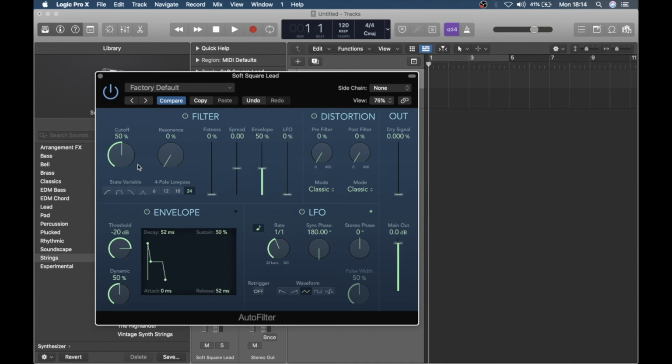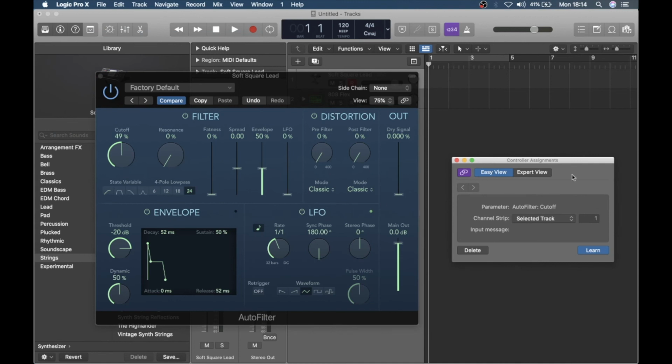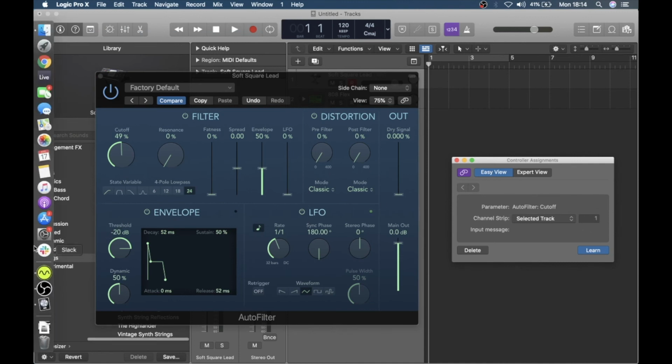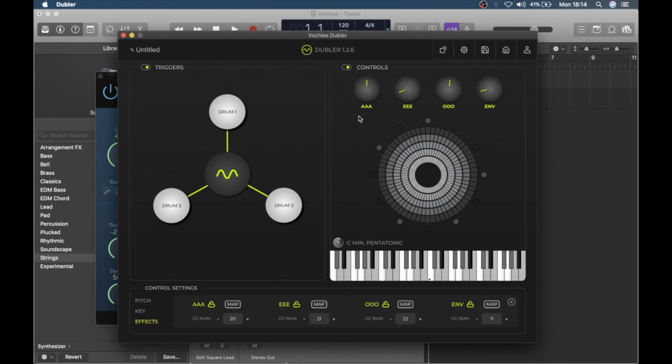So in Logic, you want to select the parameter that you want to control. I've got this filter set up here on that synth channel, and I want to control the cutoff. So I'm just going to move the cutoff dial slightly with the mouse, and then go to the top here, go to Control Surfaces, and select Learn Assignment for Cutoff. And you'll see this box pop up here. Once that's done, you can go to Dubler and select Map next to the relevant vowel that you want to use. So I'm going to select an R vowel.